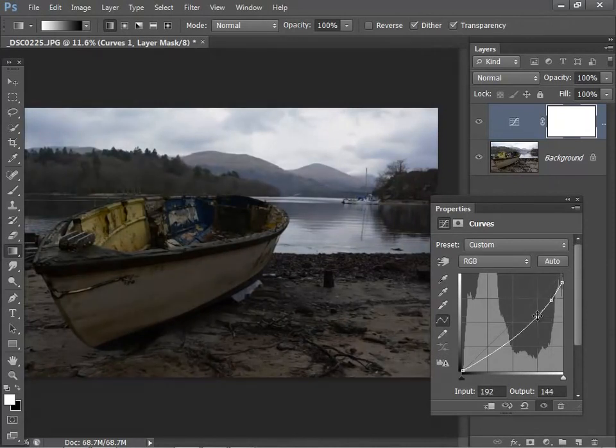Okay, right, so I'm reasonably happy with what that's done to the sky, but as you can see it's made the foreground very dull. Automatically Photoshop has created a layer mask here, indicated by this white thumbnail. Now if I paint with a black brush, I can paint over the foreground to mask off where the adjustment layer is applied. But again, I think that's a little bit counterintuitive. I'd rather paint in where I want the curve to have the effect.